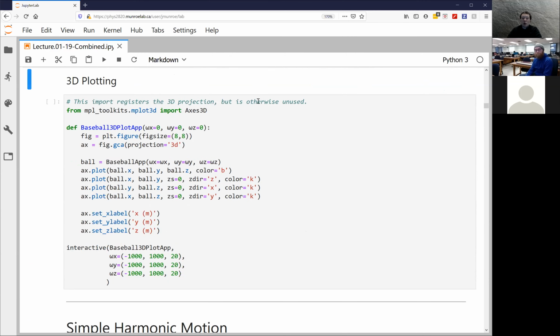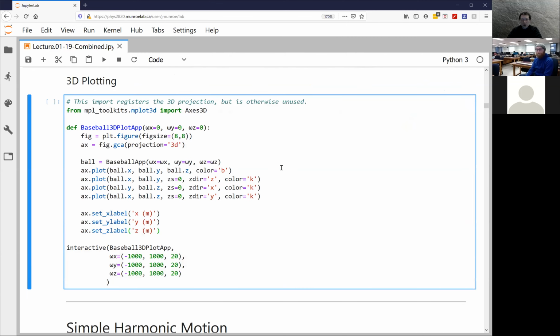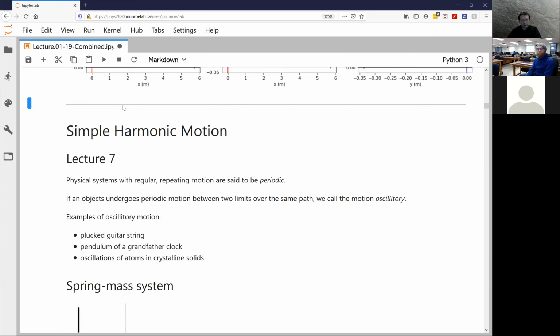3D plotting is another way of visualizing this. We're not doing anything on 3D plotting on the final exam, so I'm just going to take it off as a chunk all the way through.